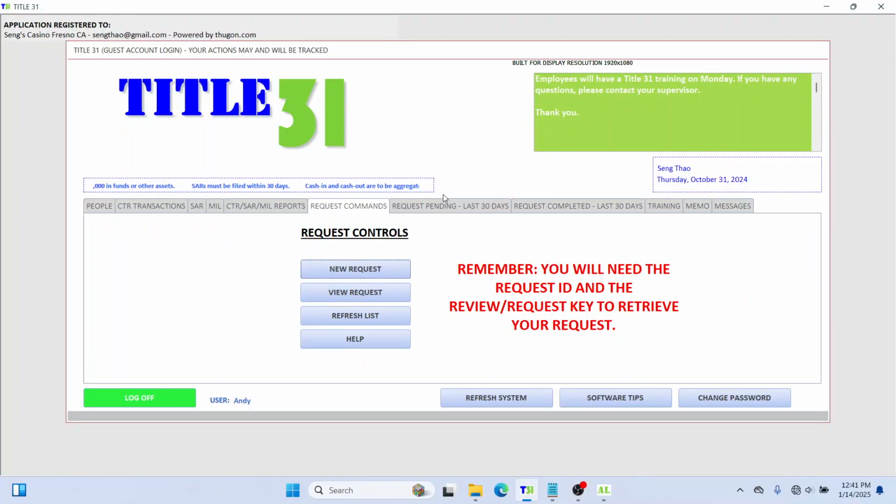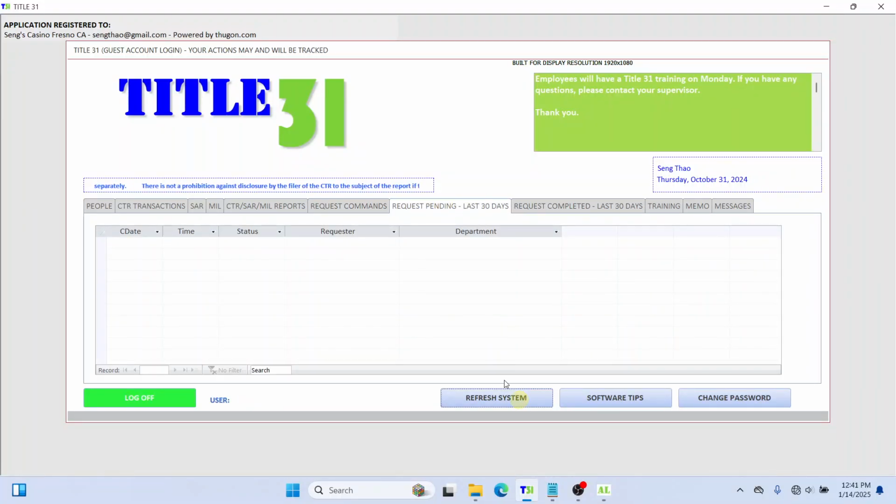Now, the normal login users or the compliance department, when they log into their site, can actually see the ID and review key. So if you forget that, you can contact them, and they can verify your information and release that to you, and then you can review it. Once you're done with that, I'll refresh my system just to update my list here. You'll see that Andy made a request from the slots department, and it's pending. So he could come back, log in as his login, and check to see if his request has been completed.